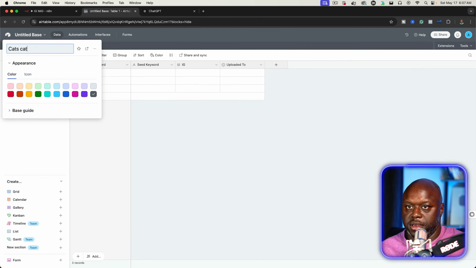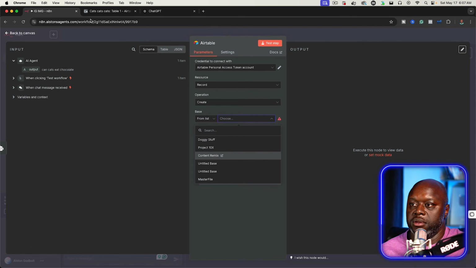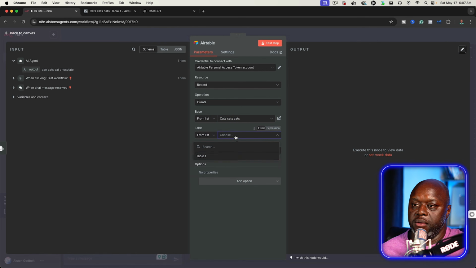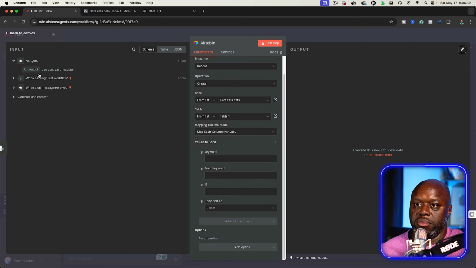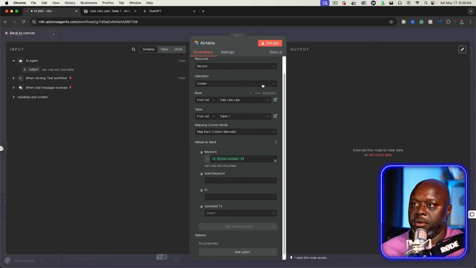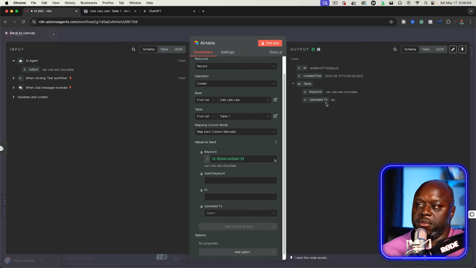Cats, cat. This is going to be the name of this one. Let's refresh this again. Cats. Great. And then we only have that one table. And what we're going to do is we are simply just going to do that, right? So we're going to test the step. Great. We've got an ID, which we'll be able to use later.